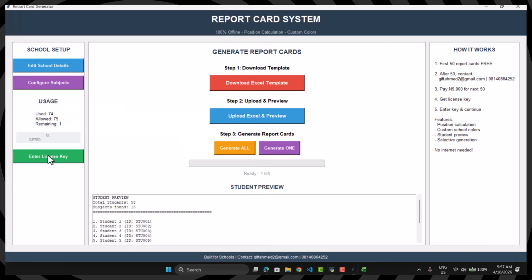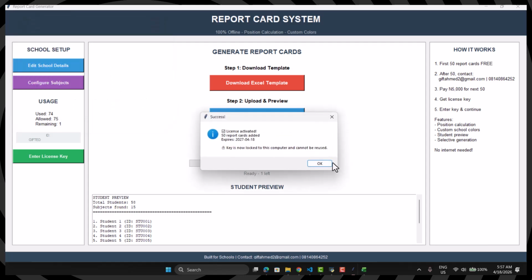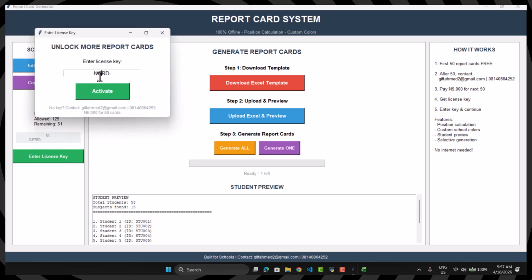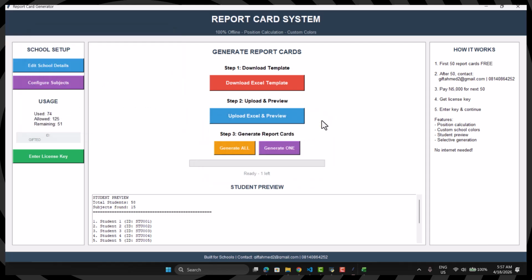Now if I come to the app and click on enter license, you would paste the license here and click on activate. Now I have 50, and you can see I have 51 remaining. If you go ahead and try to paste it multiple times, it's not going to work. It says you're already using this on this computer. So that's how we can refill our license.